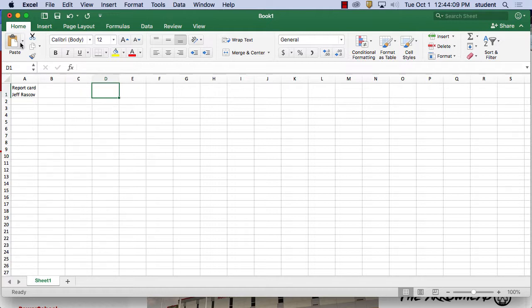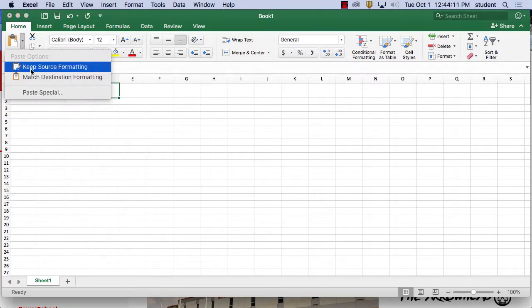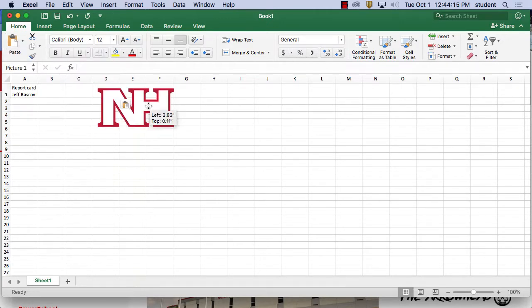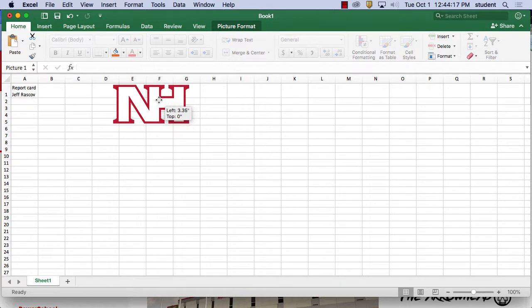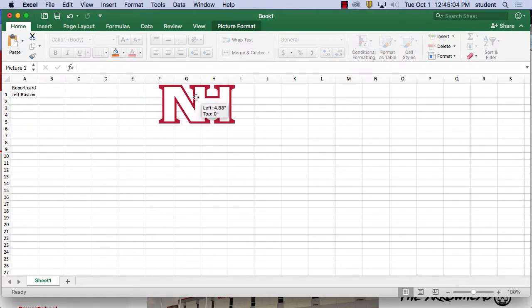The paste is right here under Home, Paste. And then once you have it, you can put it anywhere you want. Just get it in there. Get your logo there. See what you can do. I just copied and pasted directly from the internet. Here we go. I'm going to move it over here.